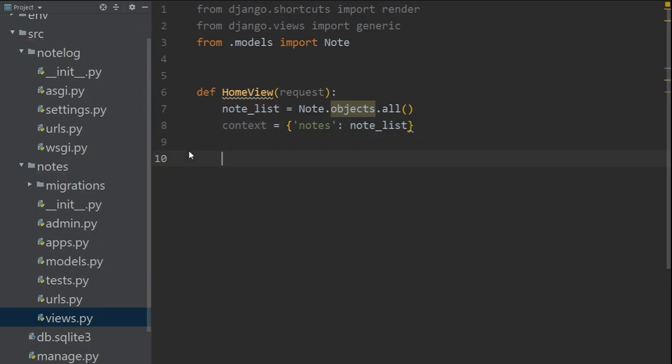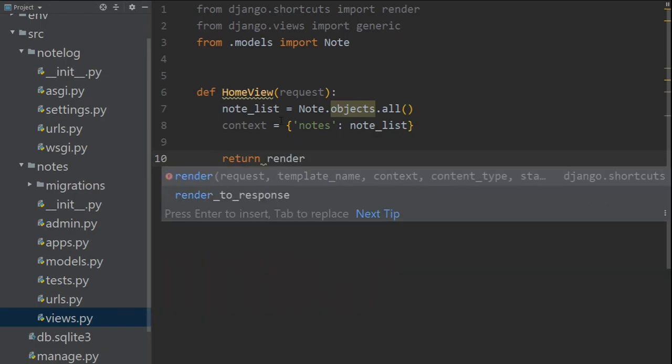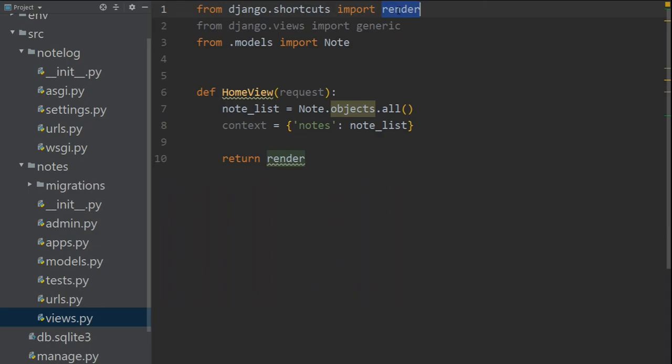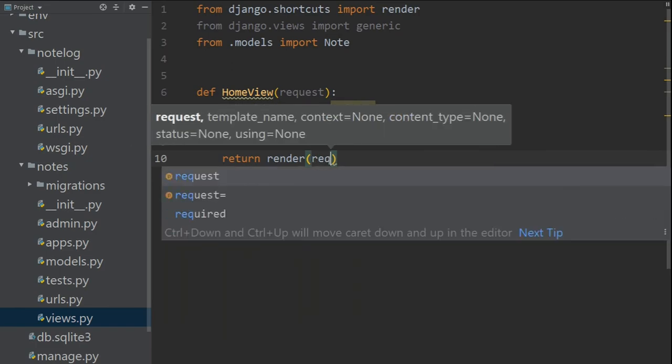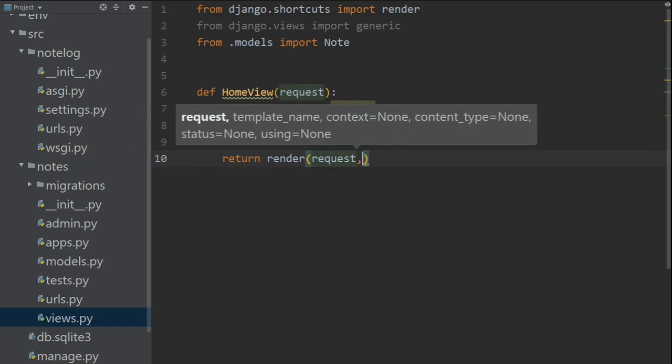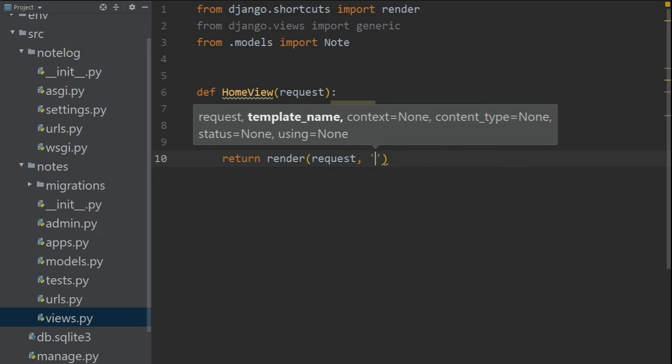Now what we want to return is the render function that has already been imported for us. So render that has been imported for us at the top here. So the render function, which will take in the request that comes to this view, and then we want to specify where our template will be.